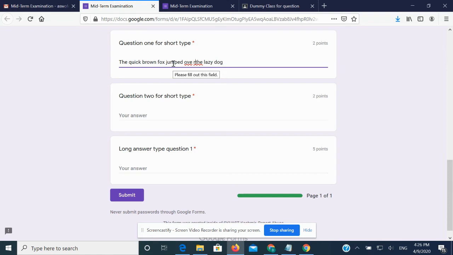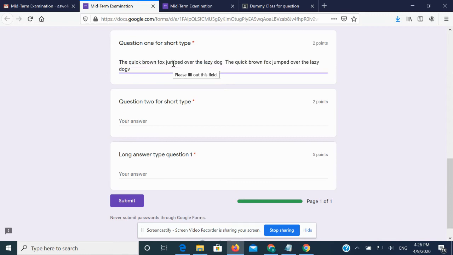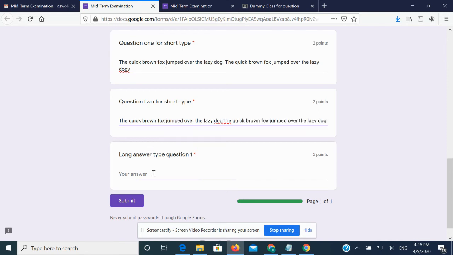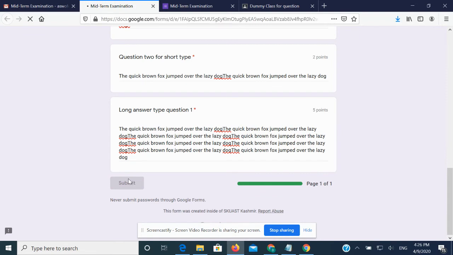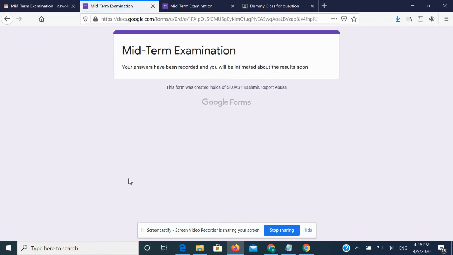Now let's make the corrections. Now again, what I'll do is I'll just copy it further. Now same way over here, and same way over here as well. And I'll click on submit. The time I click on submit, I'm also getting the same response.